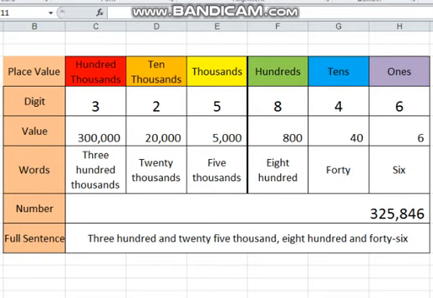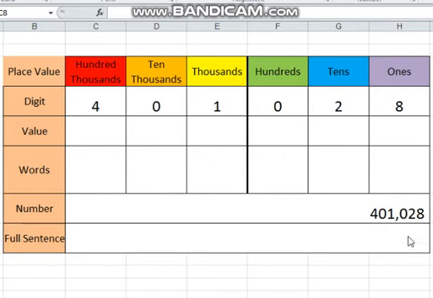Okay, let's move to the next example. The next example is 401,028. Just put all the digits in the right place values. Let's write down all the values first. This is 4 in the 100,000 place, so it becomes 4 times 100,000, which becomes 400,000.